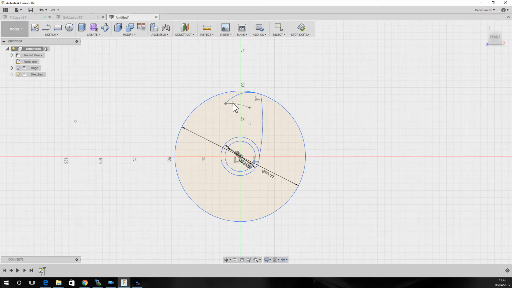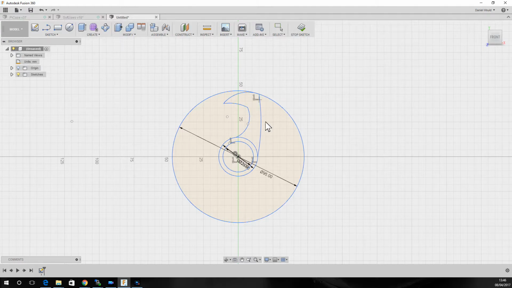What do you reckon? I don't like that. Let's give it a slight inward arc there, and then we'll do another one to about there. That's basically one arm. I'm going to mirror this around and extrude it.